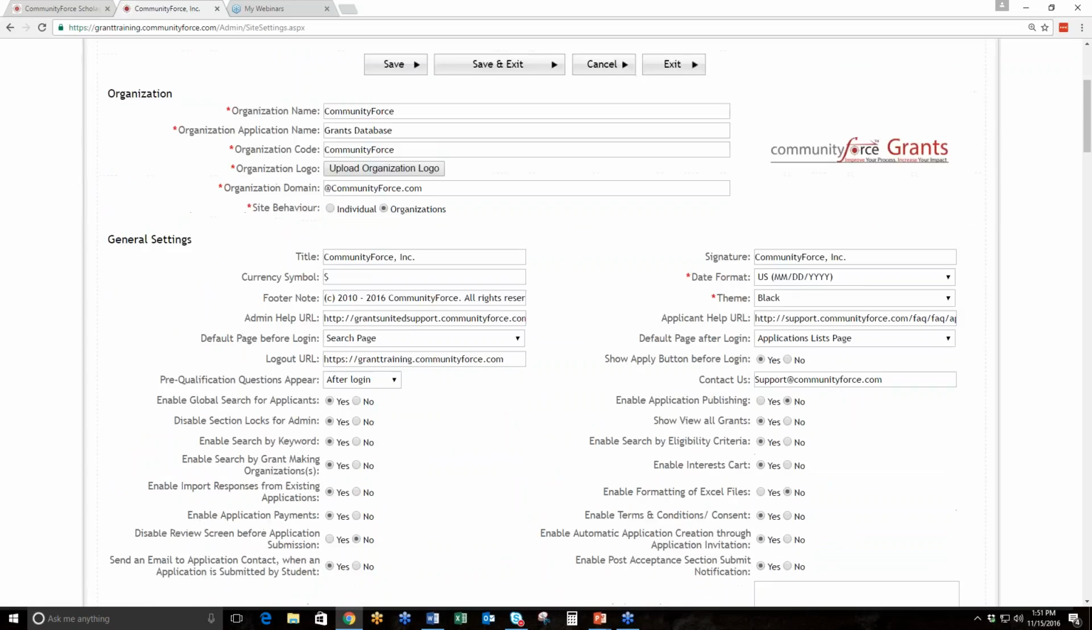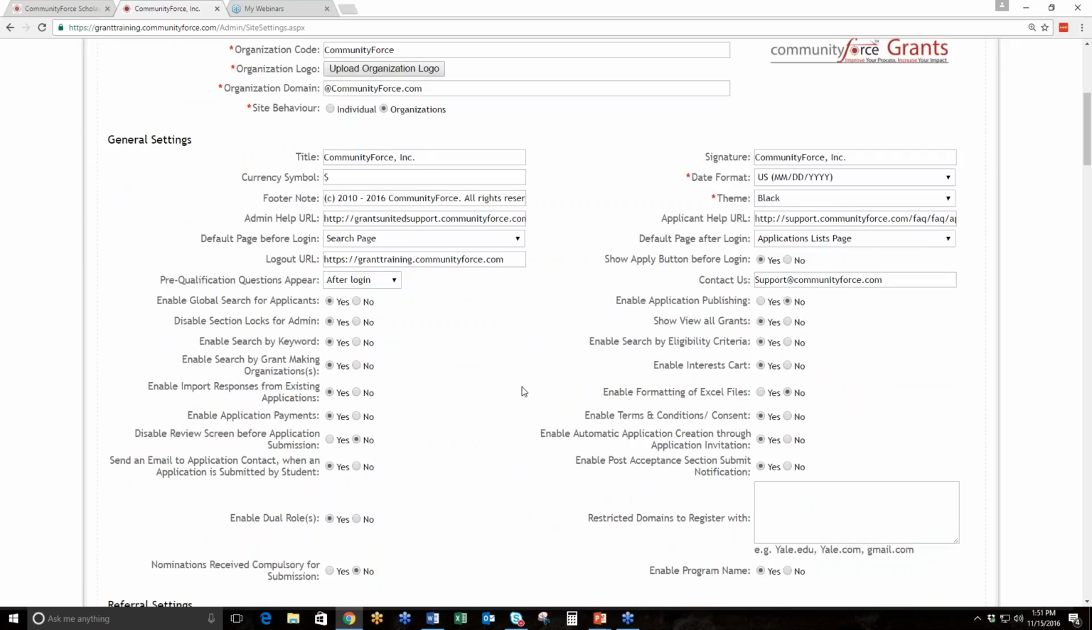In the Administration General Site Settings, enable automatic application creation through application invitation. If this is set to yes, that's when it will automatically create the application form and put it in the My Applications tab. They don't have to click the link. They can simply just log in normally and go to their My Applications tab, and it's sitting out there if this is set to yes. If this is set to no, then they have to click the link in the application and log in using that link.